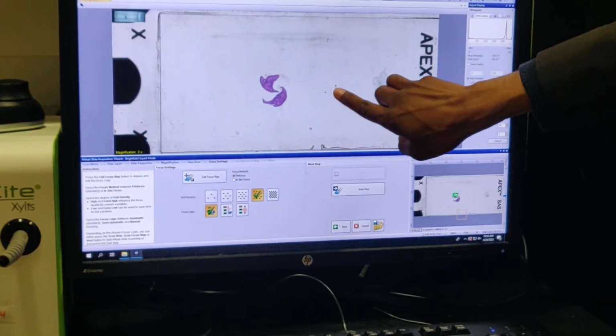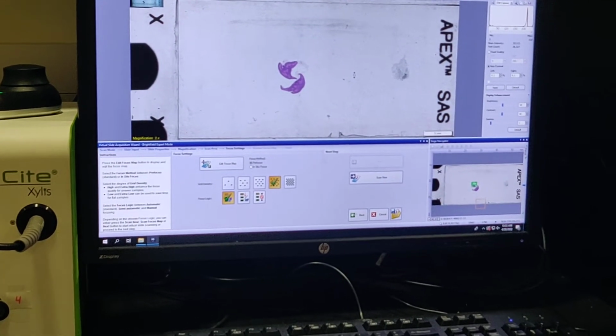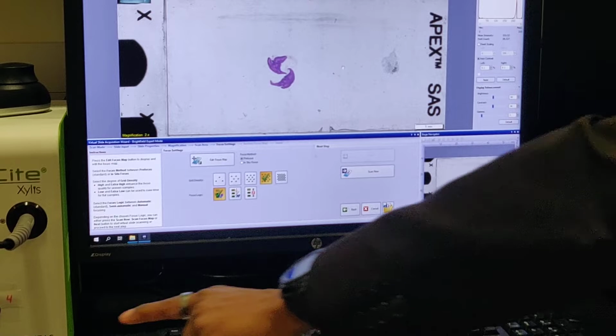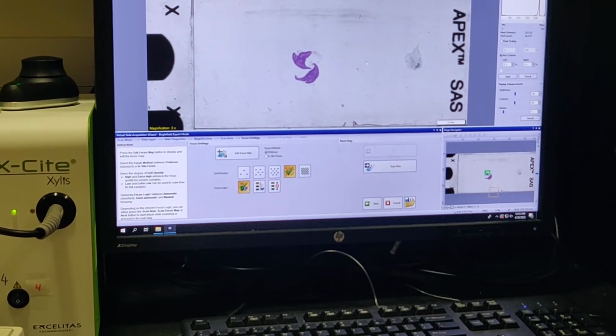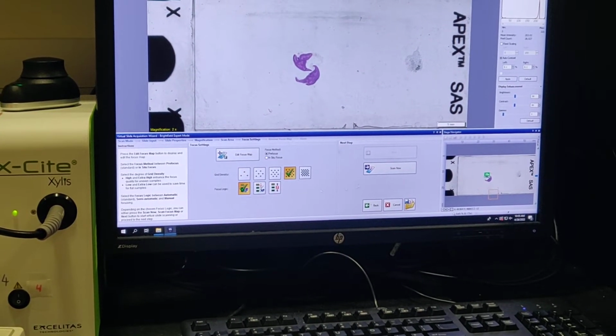As soon as you do that, you see this changes to Z, and then I can use the scroll to do a fine focus. This will be coarse focus, this will be fine focus. Okay. For now I'll keep it like this.